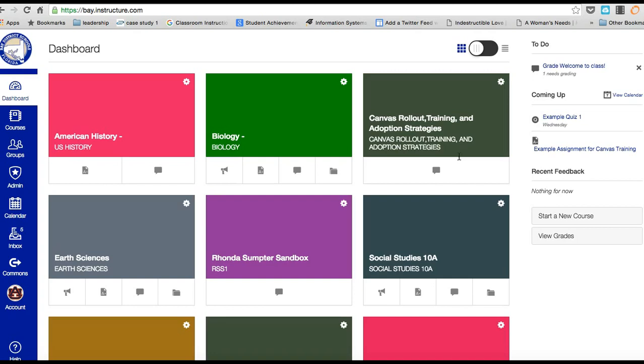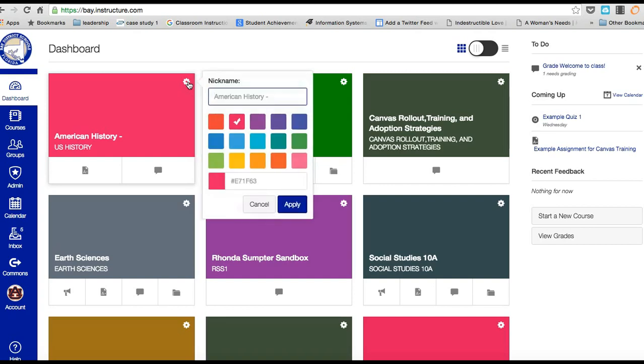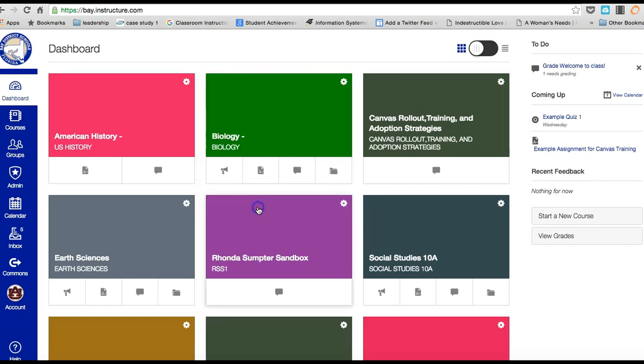First, let's look in the middle. The tiles or courses that you see should be the same as you have on your focus schedules. Notice also in the right-hand corner of each course tile, you'll have a gear. You can click on this and easily change the colors of each of these course tiles and also give them a nickname.